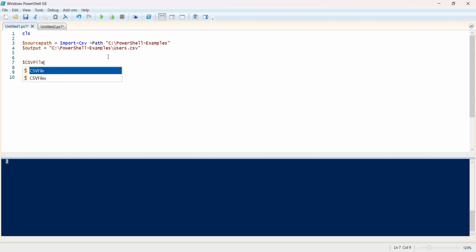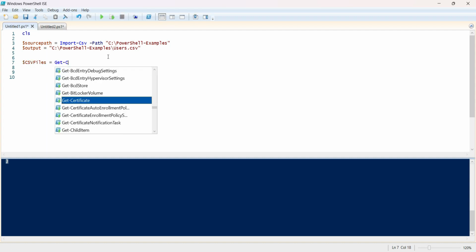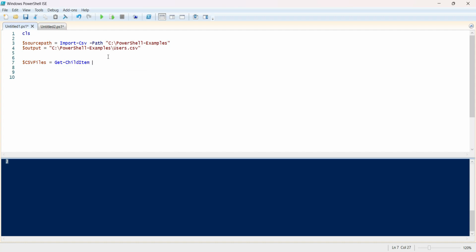We'll call it the CSV files equals Get-ChildItem, and we will be passing the source path. It will get all the child items, which means all the files and folders in this source path. However, we only would like to get the CSV files, so we'll have to put the filter, double quote, star.csv. This will return only the CSV files in that folder. So now we have a list of all the CSV files in the CSV files variable.